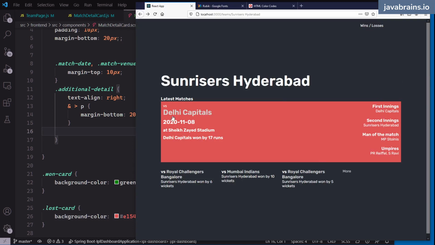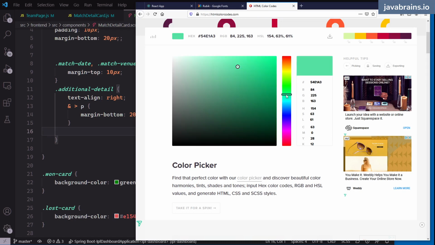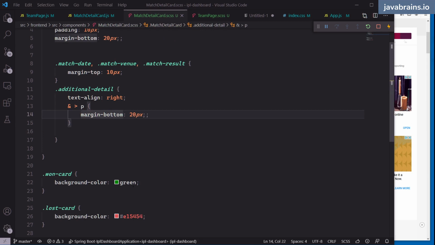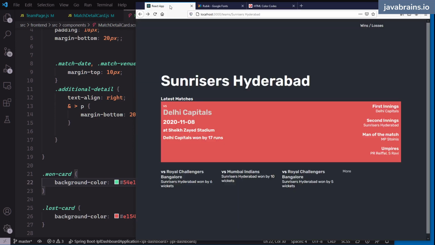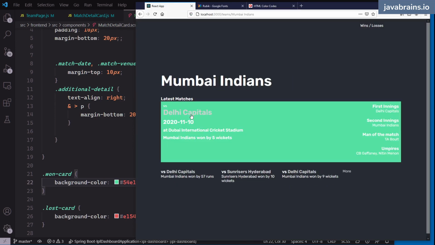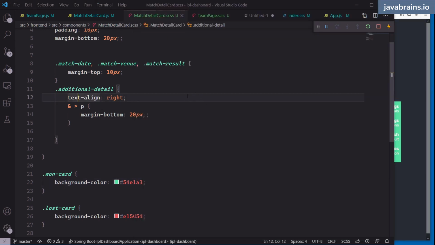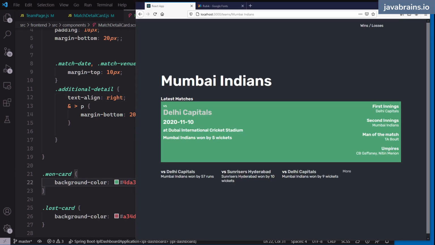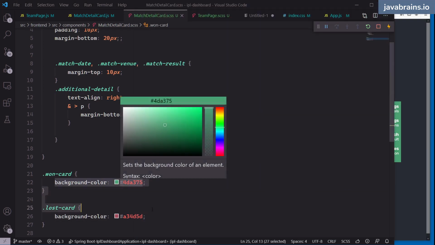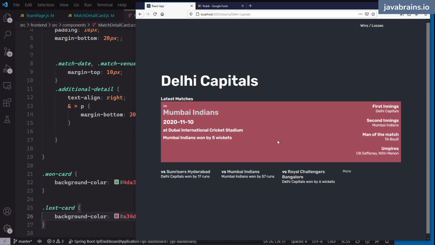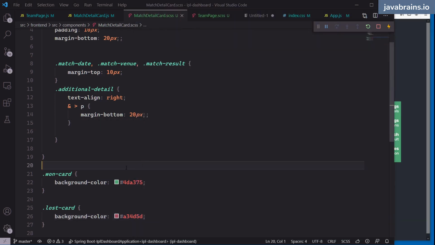It's not quite right. Maybe this works. I'm going to pick green, which is going to be this one. Let's see. This one's too light. So I'm going to pause the video, do a couple more color picks, and then unpause when I have found something which I think is decent enough. Okay, I have found two color codes, this green and this red, which I think look decent. I'm just going to use these and move on.